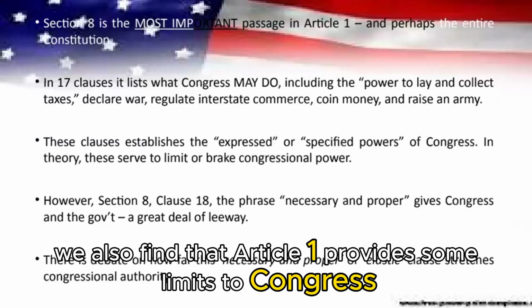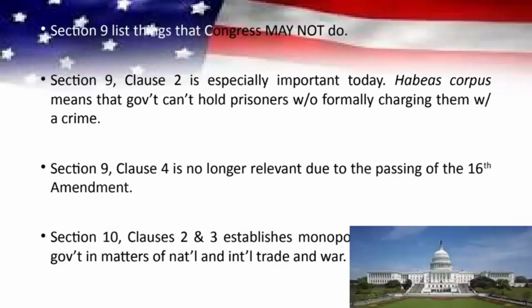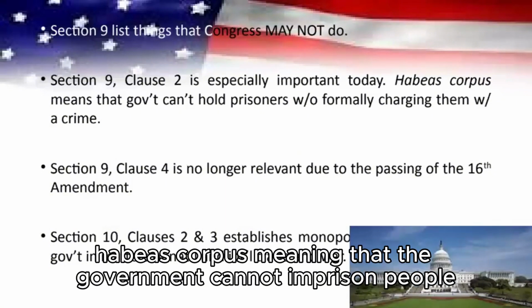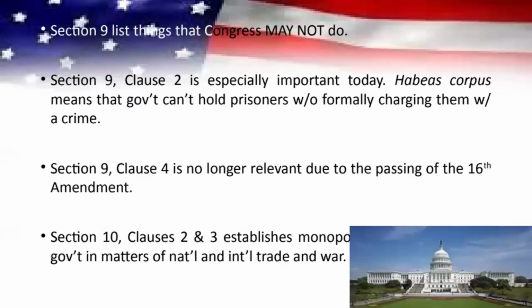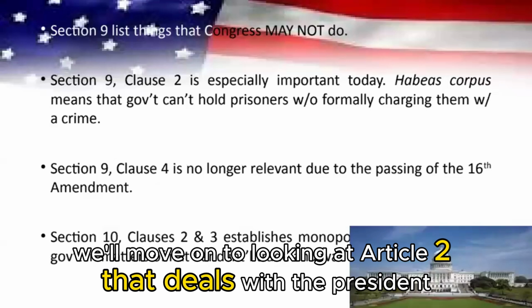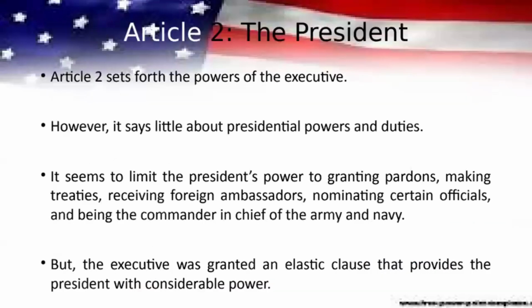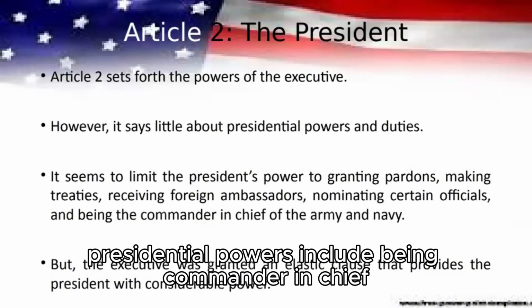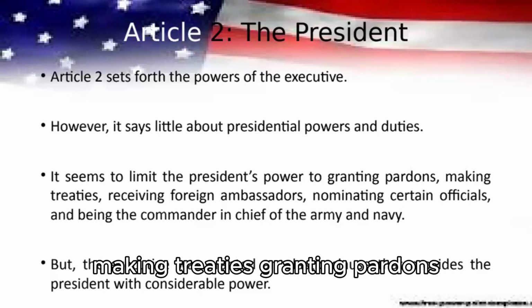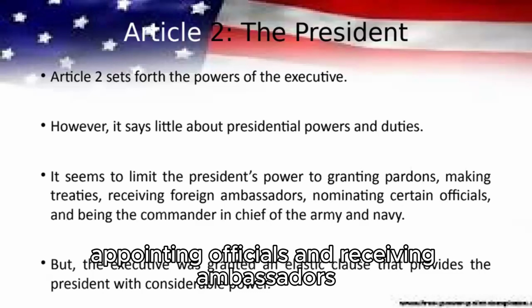We also find that Article 1 provides some limits to Congress. It does not allow Congress to suspend, for example, habeas corpus, meaning that the government cannot imprison people without formally charging them with a crime. Now, we'll move on to looking at Article 2 that deals with the president. This establishes the executive branch and the presidency. Presidential powers include being commander-in-chief, making treaties, granting pardons, appointing officials, and receiving ambassadors.